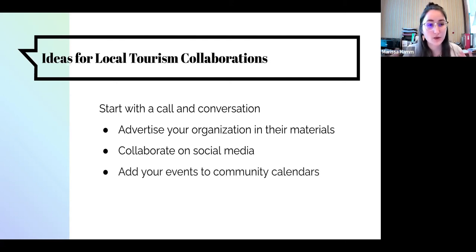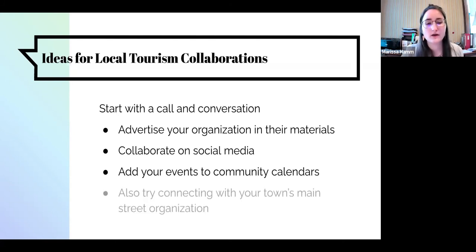It's also important to know if there's a community calendar, either run through your local tourism organization or in your town. And you'll want to make sure that your upcoming events are included within this calendar so that, again, you're reaching potentially new people and encouraging them to visit you. And finally, if you're not already connected with your town's Main Street organization, if your town has one, that's a great way for you to, again, get your name out there and potentially connect with people in a more effective way.